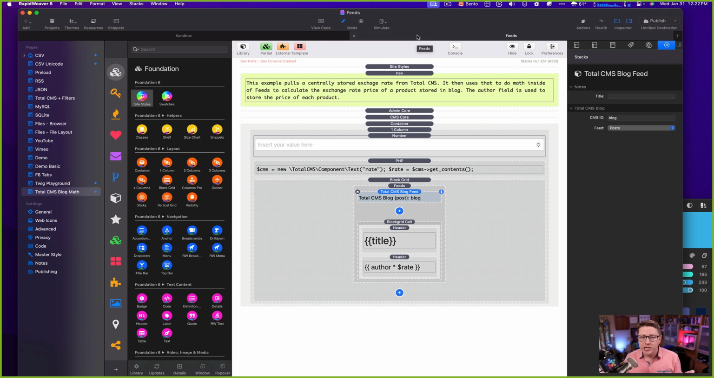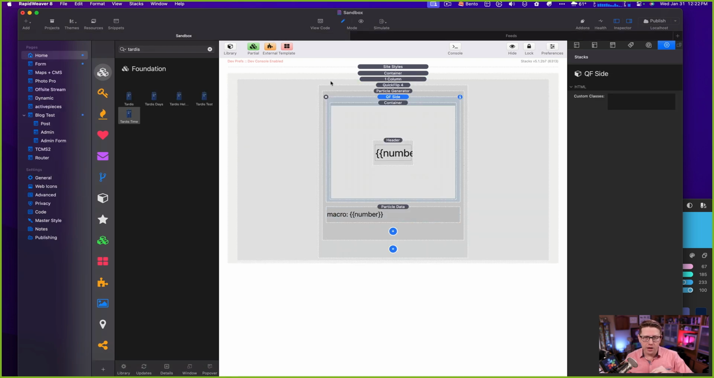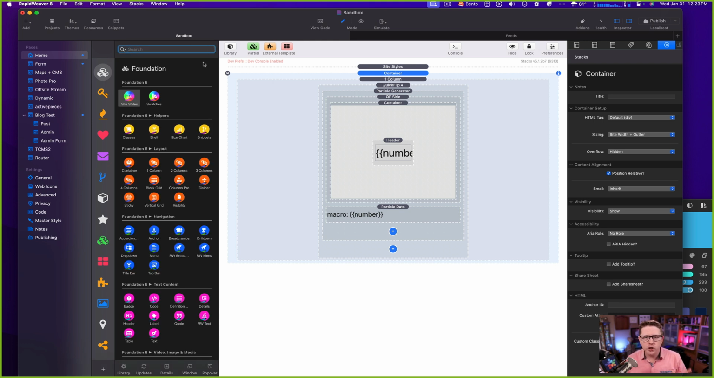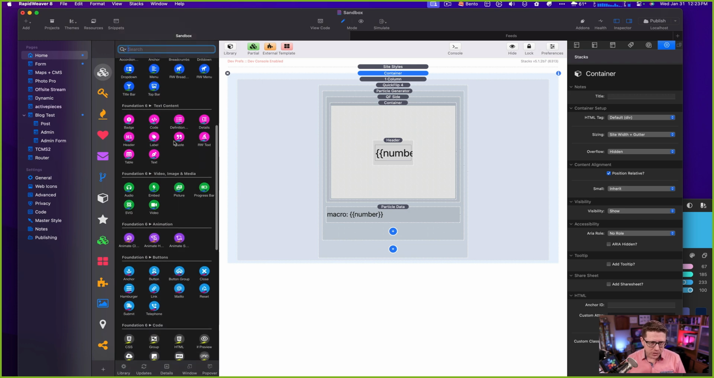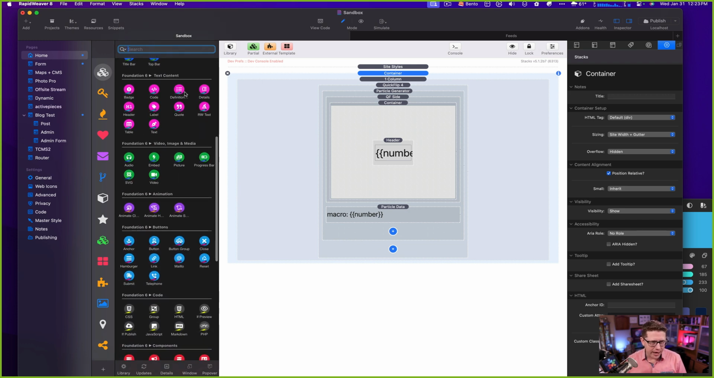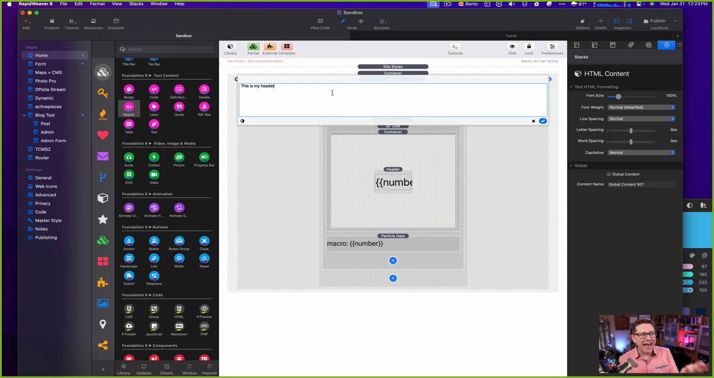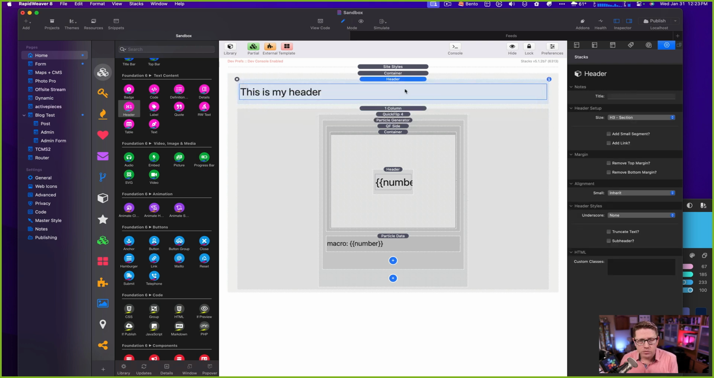Next up is Total CMS and Easy CMS. I think a lot of you are already users of that. And one thing that I think is a very powerful aspect of Total CMS is that it integrates with pretty much all of your existing stacks. Let's just do a super simple example here. Let's say I have a header, and I wanted to be able to edit the content of this header online using Total CMS.